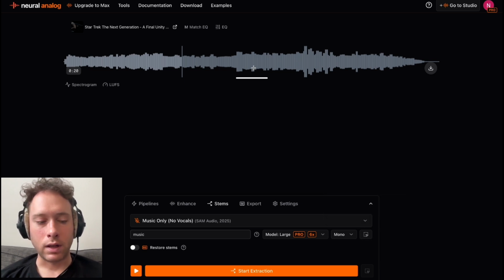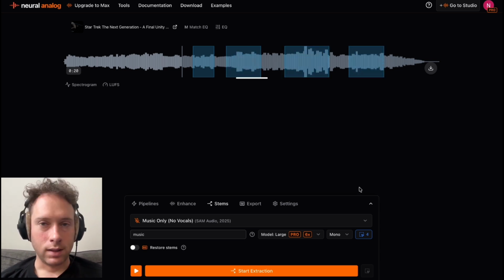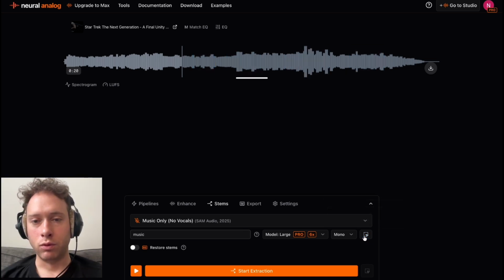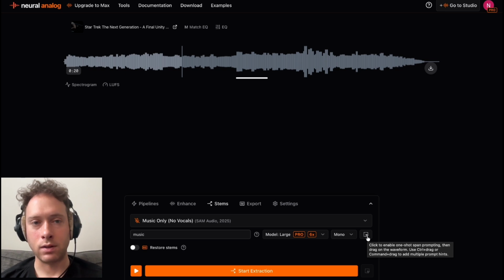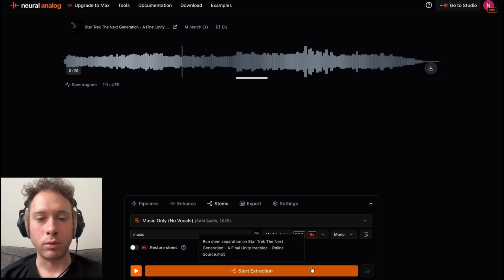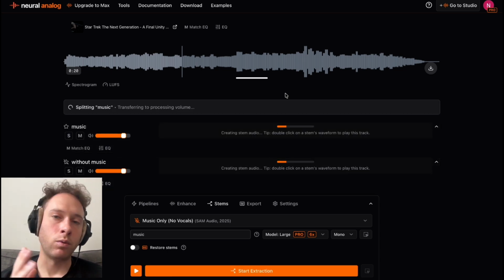To do span prompting, you can press Ctrl and then you can select as many regions as you want. This is only useful if the sound you want to extract is very localized. If that's not something you want to do, you can just click here to empty this region and go with the full audio as an input. I'm gonna click on start extraction and then we're just gonna wait a little bit. It takes about 1 to 2 minutes.